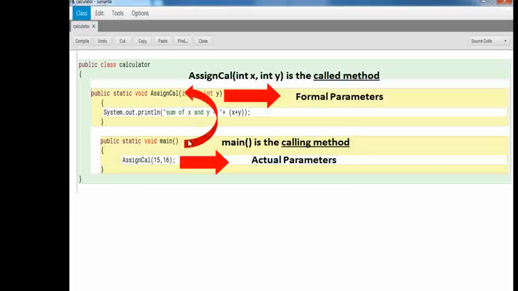So main is the calling method, and who's being called? assignCal. So assignCal is what? It is actually the call method. At the top with black color in bold I have written assignCal(int x, int y). This is actually the call method. And you will also find the formal parameters. int x and int y are the formal parameters.